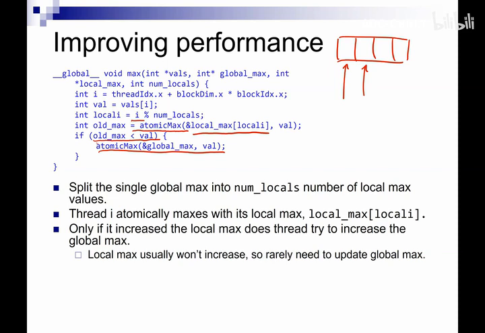And if you go through this array, sorry, not matrix, but array, if the values in this array are basically kind of random, then it's unlikely for old val to be less than val. And so in that case, we're not going to execute this global max too much.